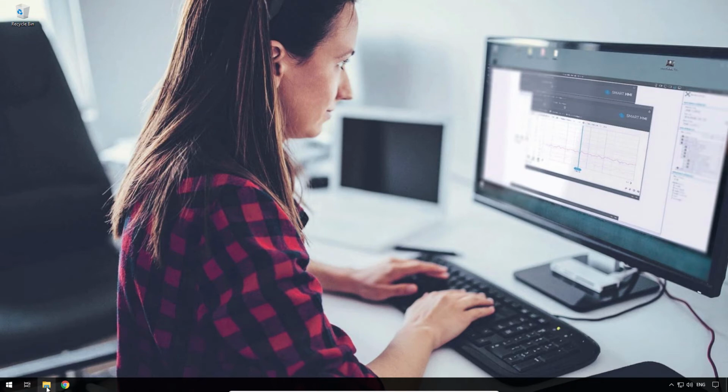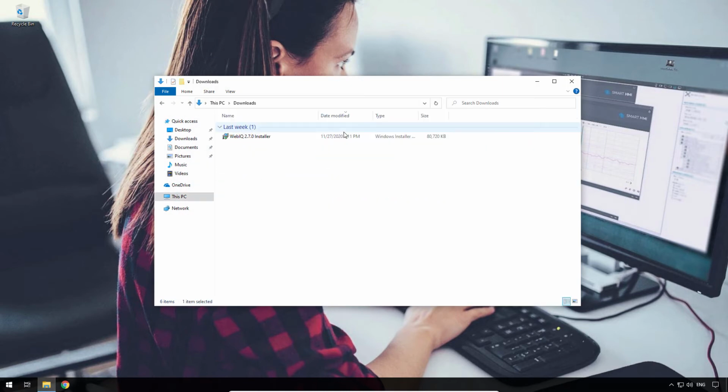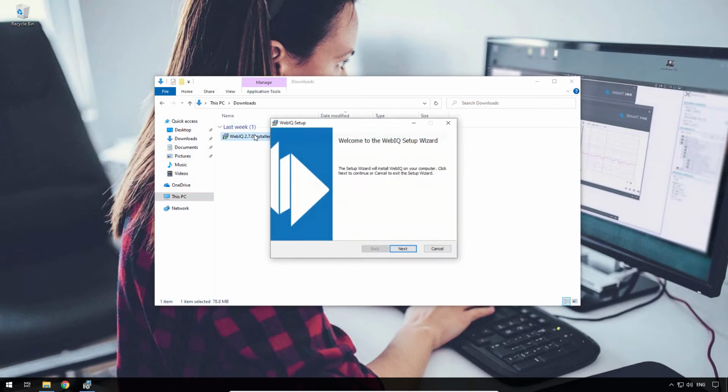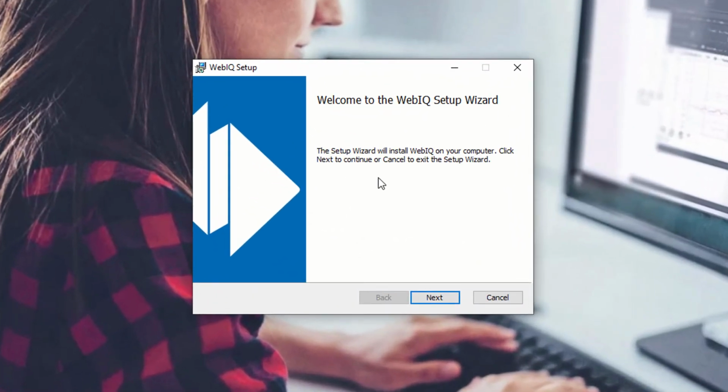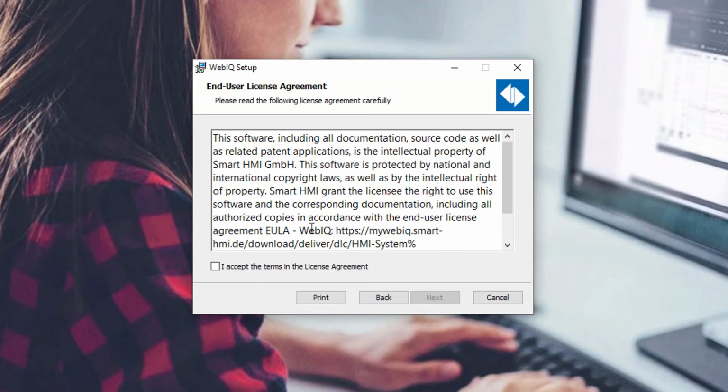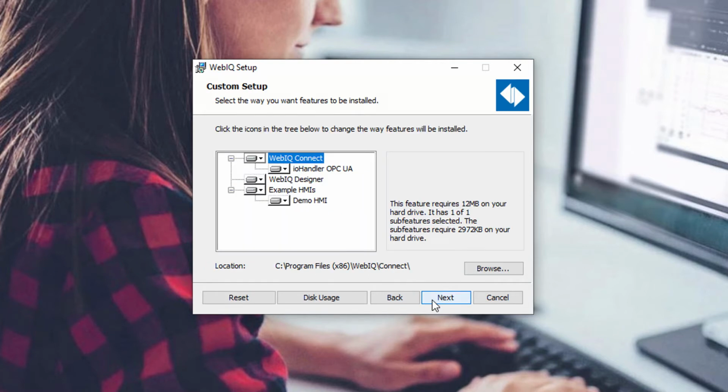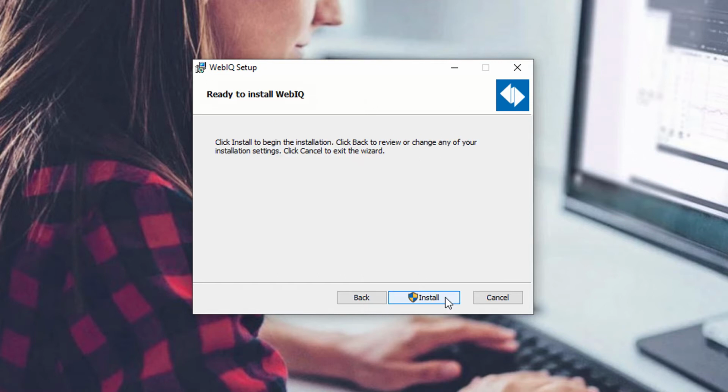After downloading WebIQ, open your Downloads folder and double-click on the installer icon. This will open the WebIQ installer. Click on Next. If you accept the license agreement, click the checkbox and click on the Next button. There's normally nothing to change here, so you can click on the Next button.